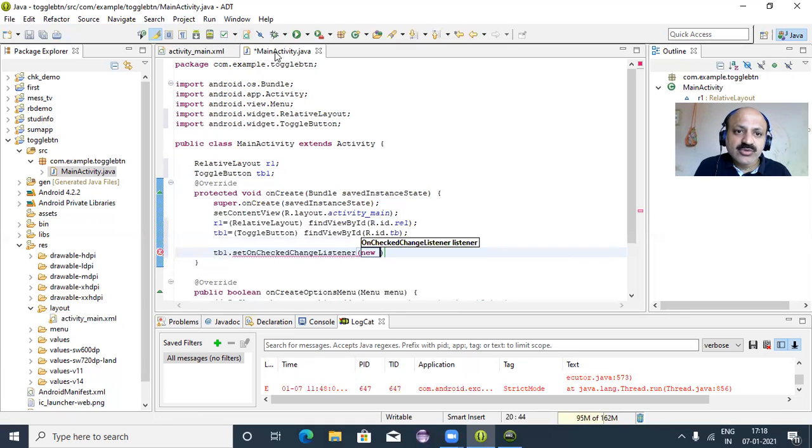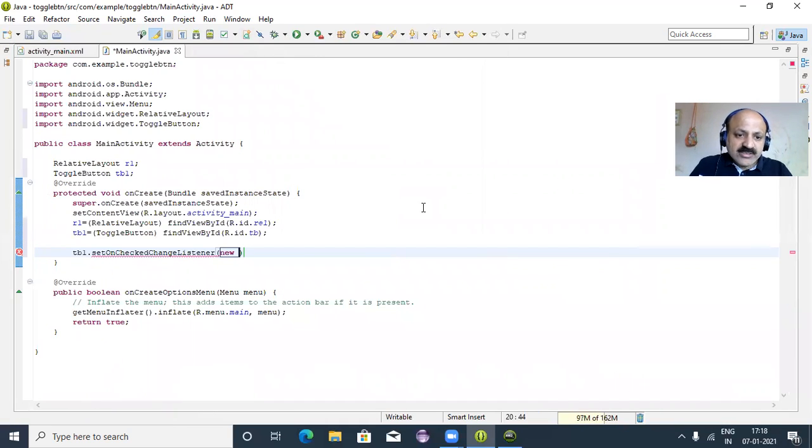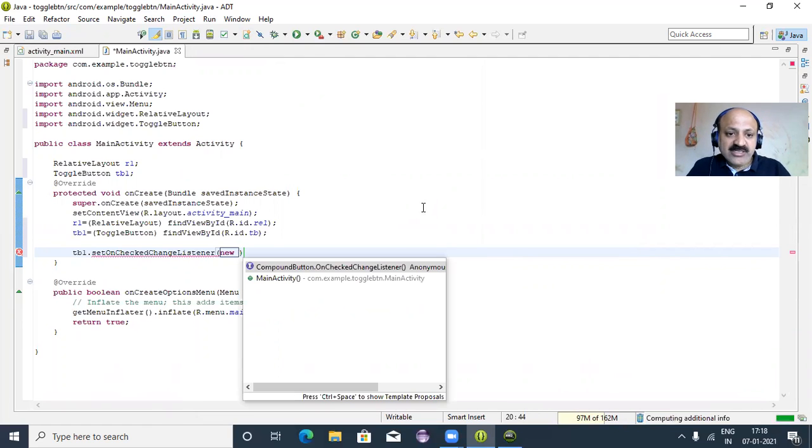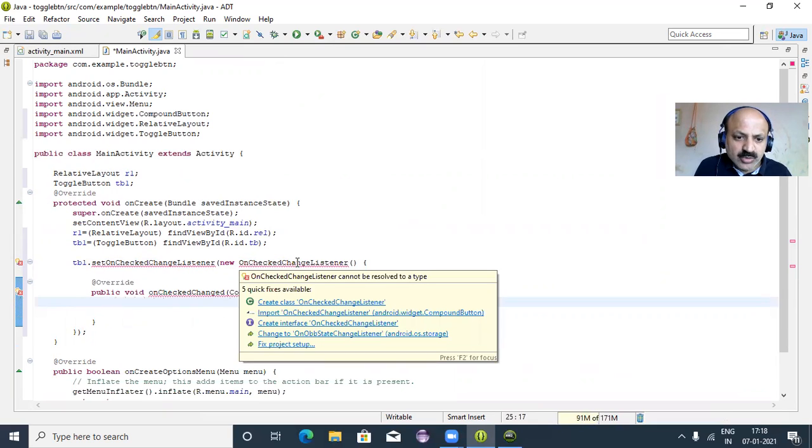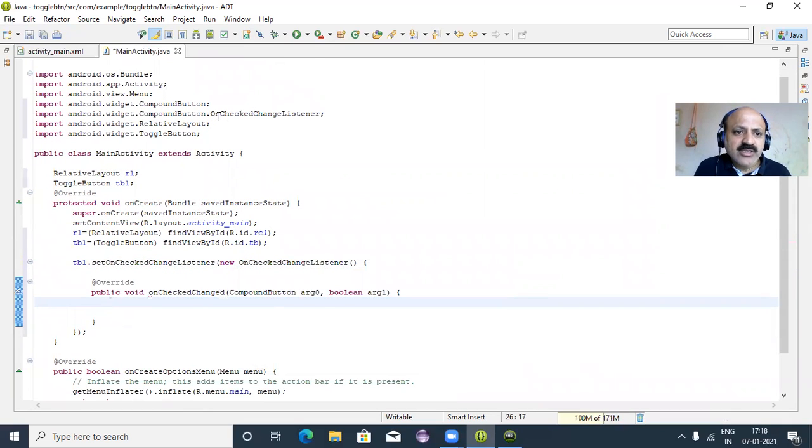Here I go full screen so you can watch perfectly. Here we have a nameless object, that is an anonymous inner type. The event onCheckedChanged is the event for the toggle button, so we can use this event. For OnCheckedChangeListener, I mouse over and import the package CompoundButton, and you can see that the errors in our class are gone.